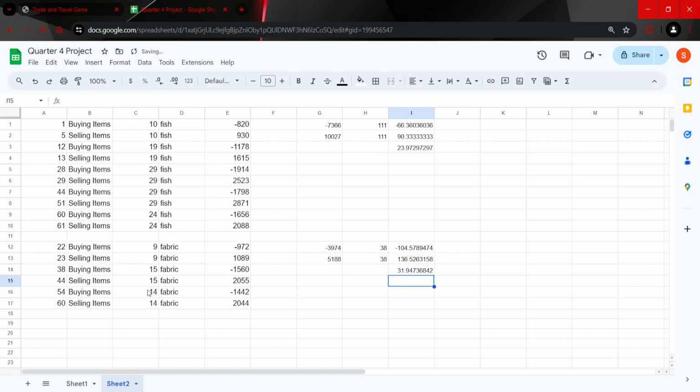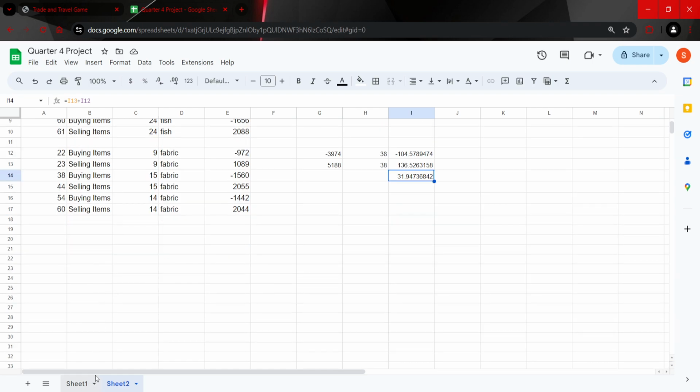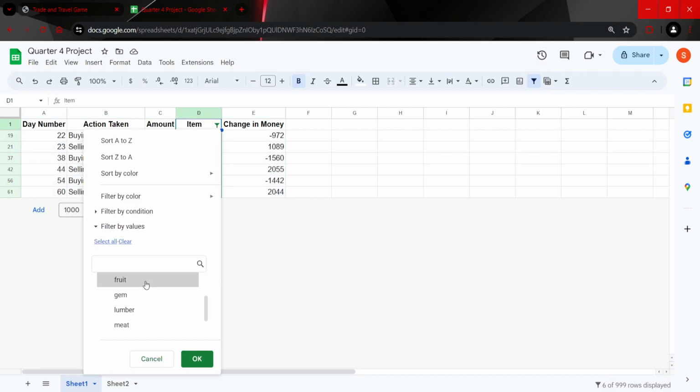Add it all up. So for each fabric, I paid about 104 coins, and I got 136 and a half coins on average, right? So that means for each unit of fabric, I got about 32 coins per piece of fabric. And so once you have that, you just repeat this process for the rest of your items.